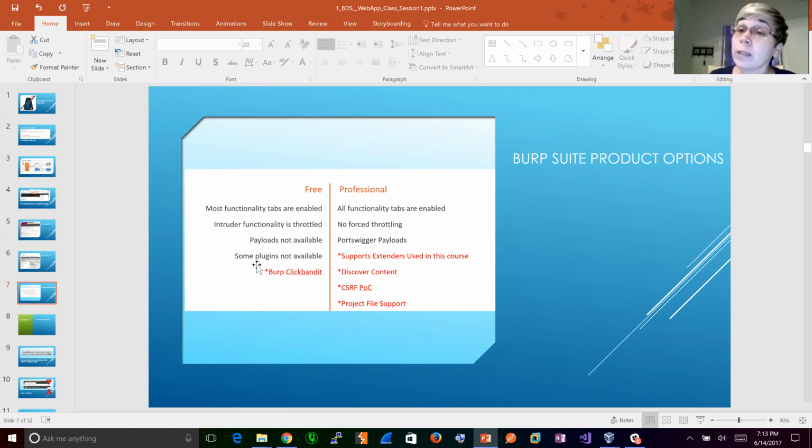A lot of plugins are available, but if a plugin uses functionality that's only available in professional, then of course you can't use that plugin in the free edition. That really has to do with Scanner, because you don't have the ability to do the point and click scanner in the free edition. And then Click Bandit is something that we're going to use tonight.